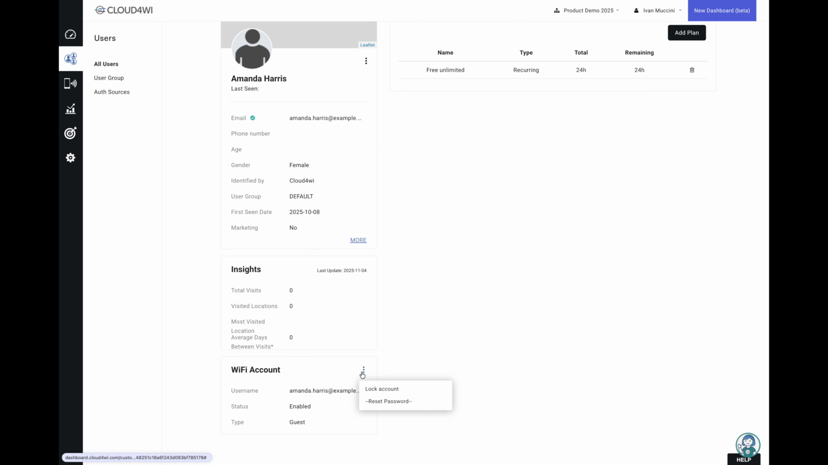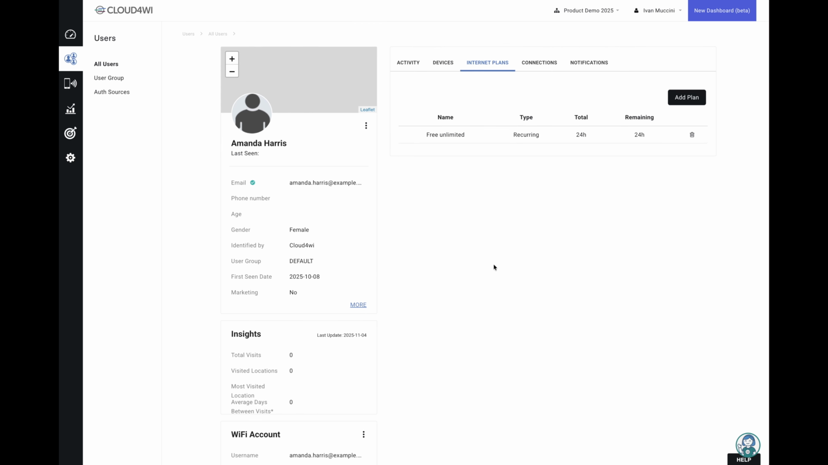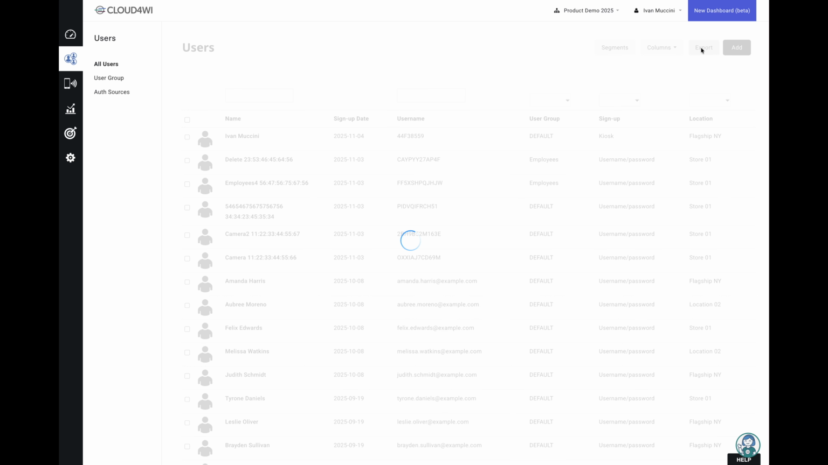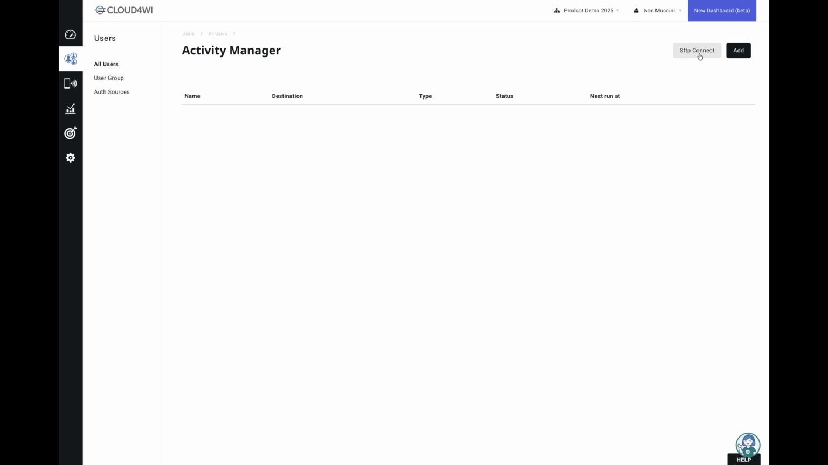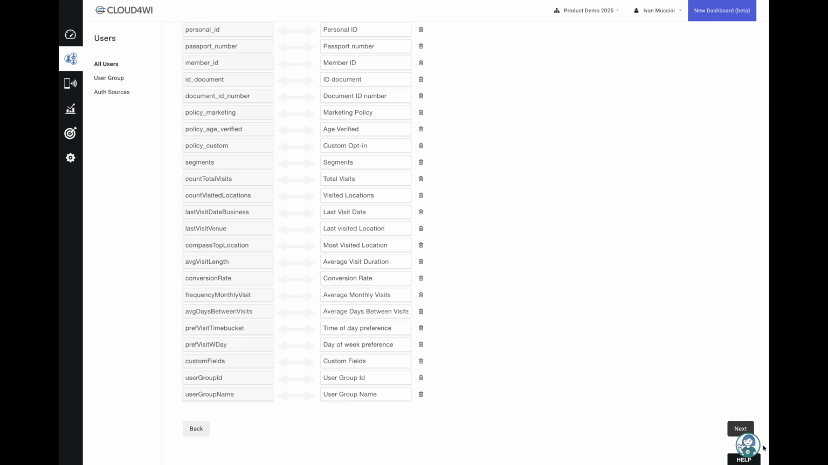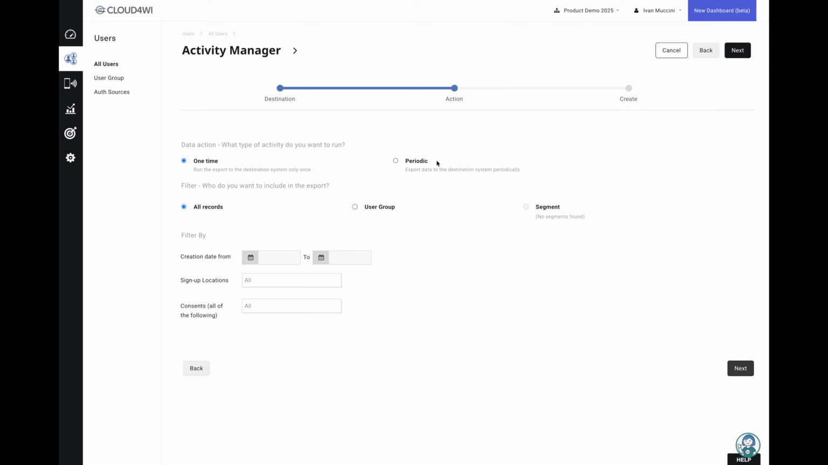You'll also find behavioral metrics that summarize user interactions with your locations: visit frequency, last visit date, most visited locations, time of day preferences, and more. Export users easily with flexible export tools. Create export campaigns to SFTP repositories or local CSV files.